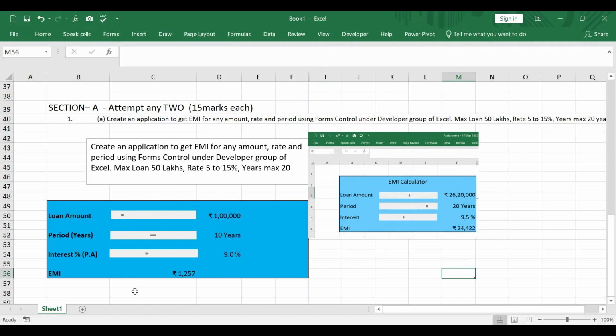That is how you are able to create an application where any combination of loan amount, period in number of years, and interest percent, you can calculate the EMI using the PMT formula. So practice this with various figures. Instead of 50 lakhs, use 20 lakhs, or choose 1 crore. Years, you choose 30 years. Interest from 5 to 25 or 1 to 20.